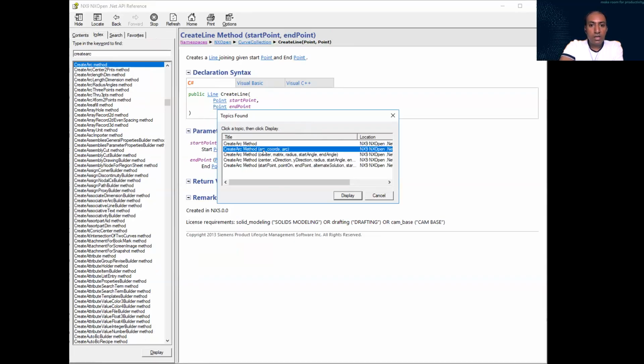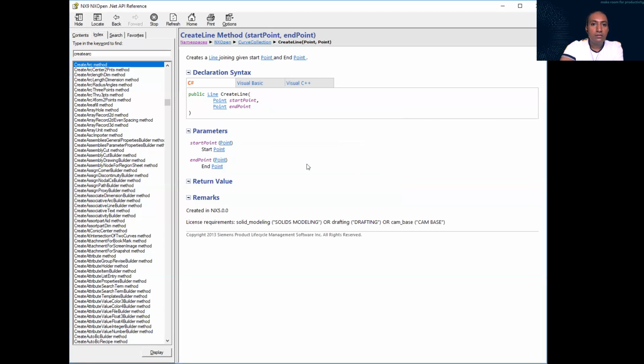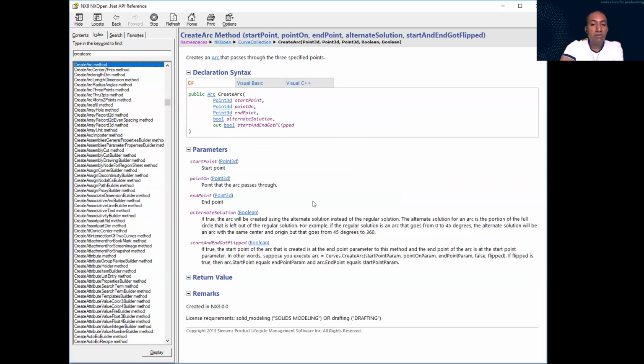This one is arc along with the coordinates. This one is creating an arc with center point, matrix, radius, start angle, end angle. The other method has other parameters, and I think we have used this method: start point, point on curve, end point, and a couple of more parameters. If I click on this method, then I get complete information about that API.